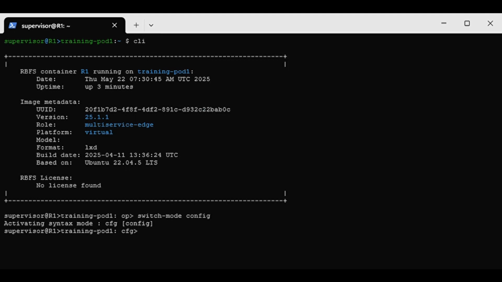Configuring LDP in RBFS is straightforward. We use the CLI hierarchy set instance name protocol LDP to configure all necessary options. In our case, the instance name is default.